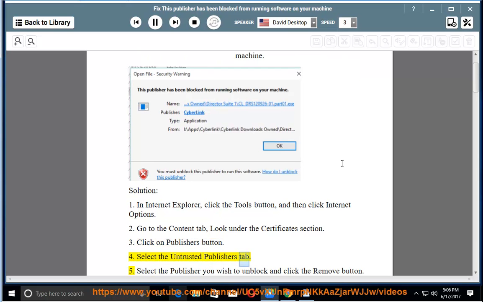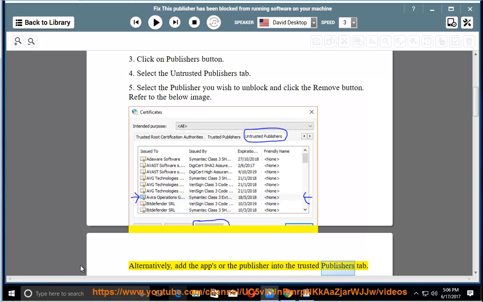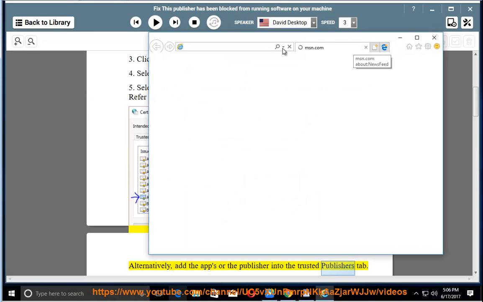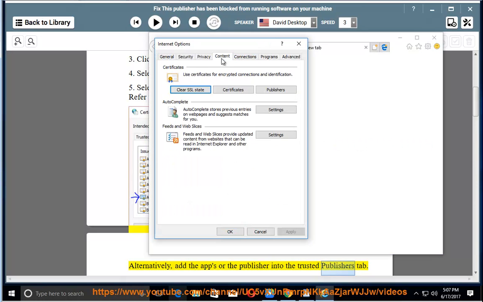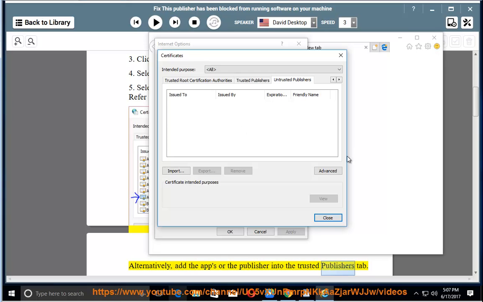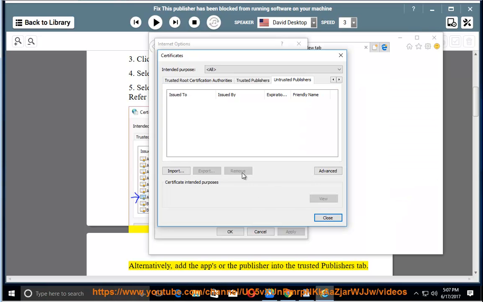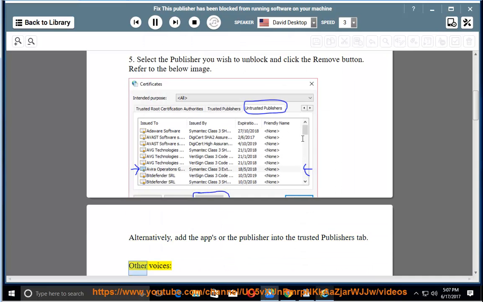4. Select the Untrusted Publishers tab. 5. Select the publisher you wish to unblock and click the Remove button. Refer to the below image. Alternatively, add the apps or the publisher into the Publishers tab.